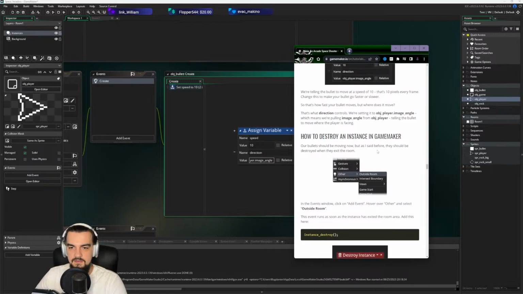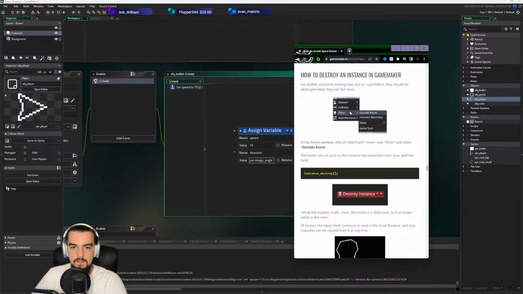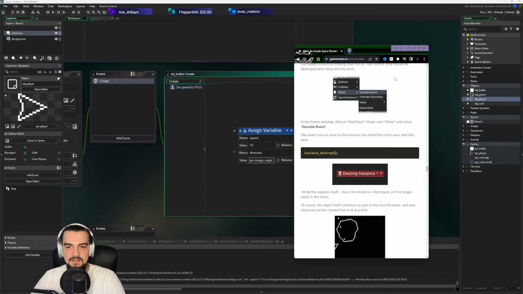How to destroy an instance in Game Maker. Our bullets should be moving now, but as I said before, they should be destroyed when they exit the room. In the events window, click Add Event, hover over Other, and select Outside Room. This event runs as soon as the instance has exited the room area. Add this here.